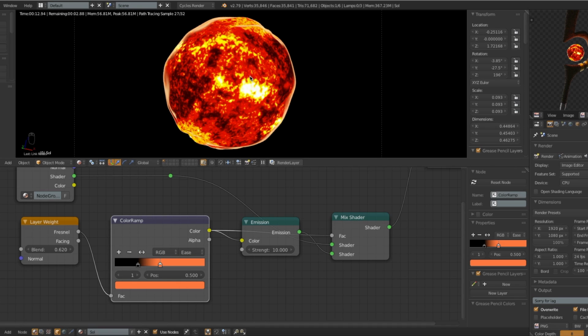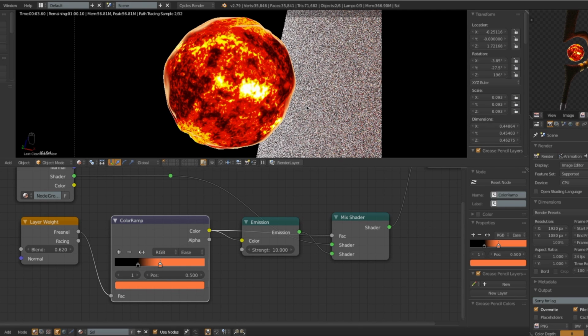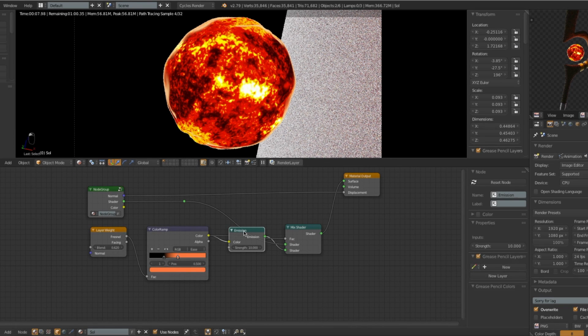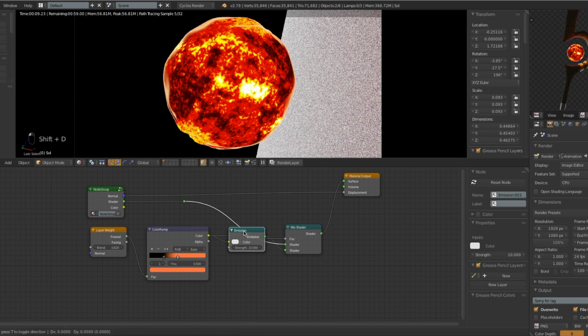Alright, we're just about done. Now I want to improve our object's emission, because if we take a look at the plane next to it, we can see that our object has a weak light path, and I also want to change the color of our emission's light being casted on the plane. Click on our current emission shader and press Shift-D on your keyboard to duplicate it.